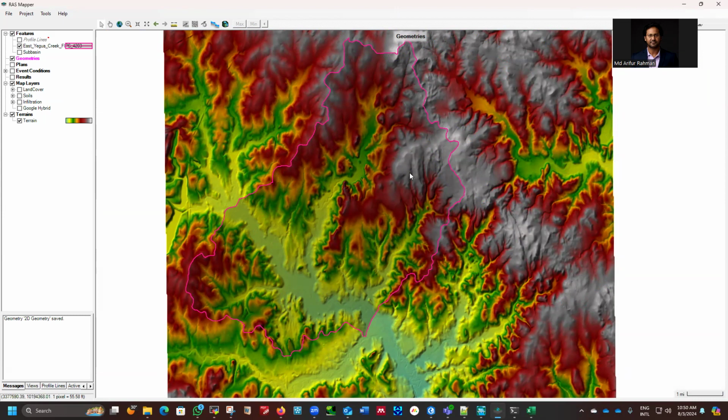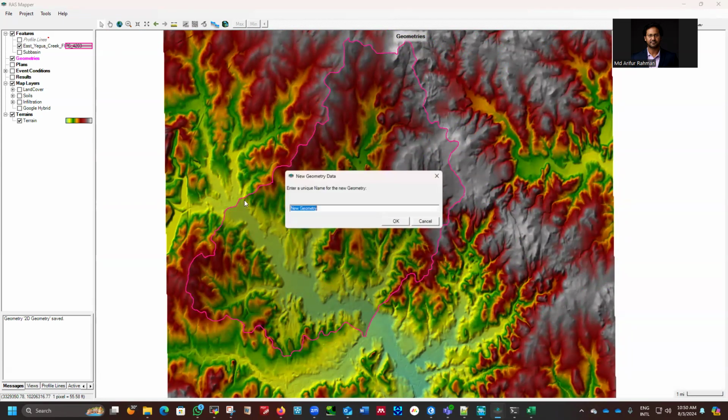So these are the steps we have already done, but the remaining step is starting from here. So first, start with creating a new geometry. Right click on the geometries and then create new geometry. You can put any name you want. I'm just giving the name as 2D geometry. You can put a space.